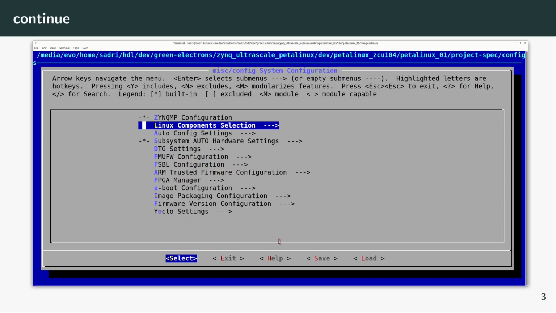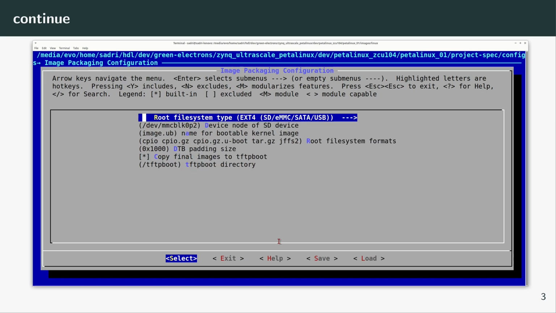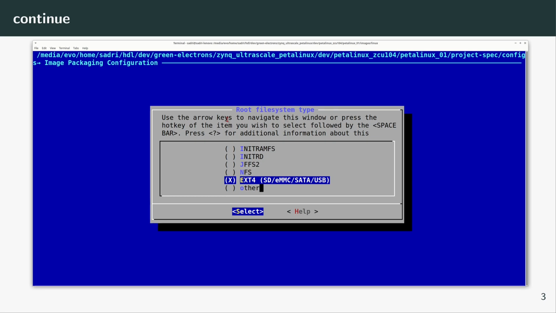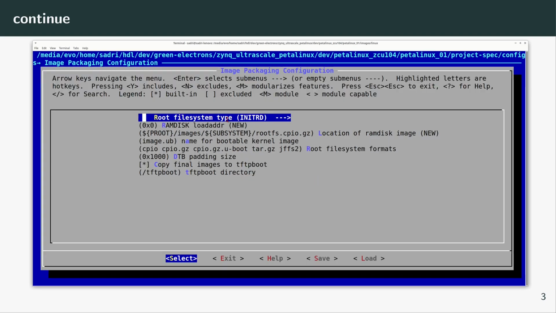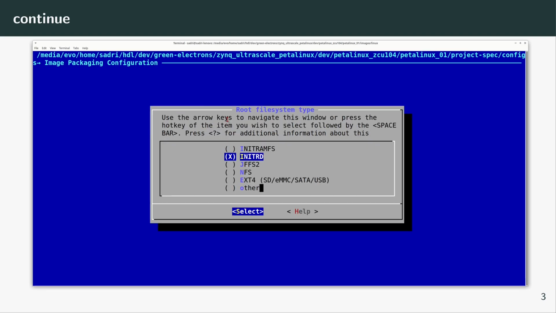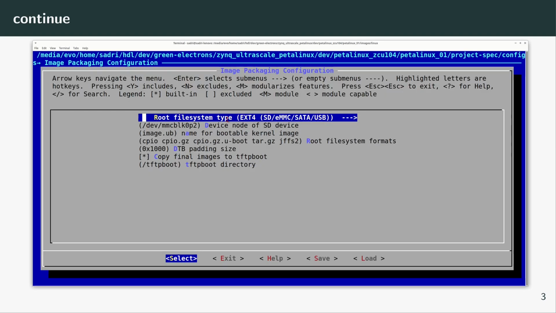Inside PetaLinux config, inside image packaging configuration, you have the first option, root file system type. When you typically build PetaLinux, this root file system type is initrd, and you need to change this to ext4. Basically, we don't want our root file system to be the one inside the image.ub. We want to have it separately on the SD card.